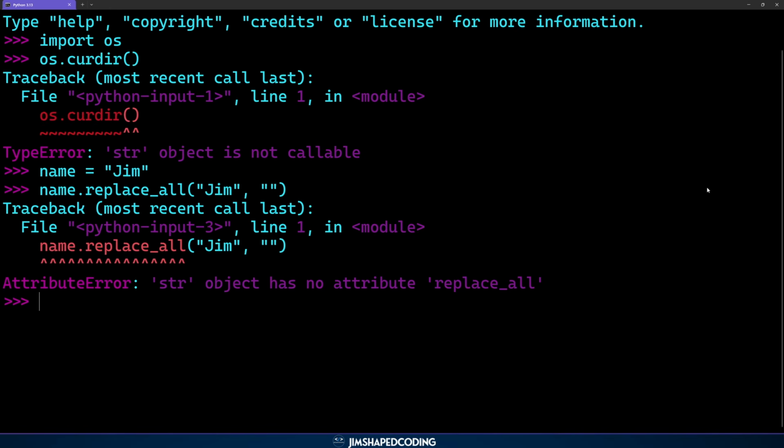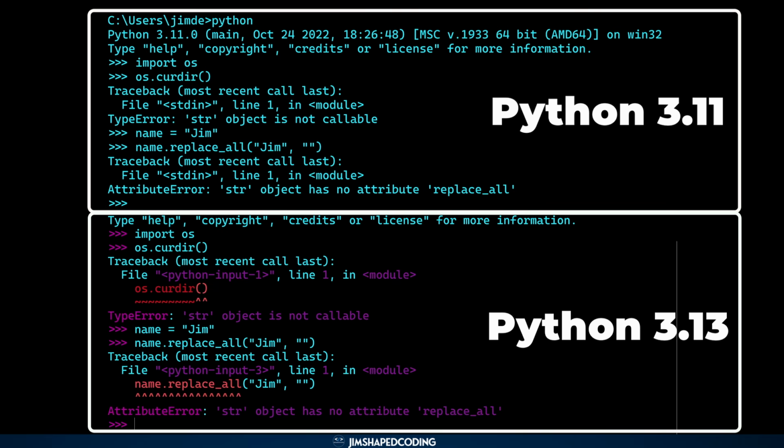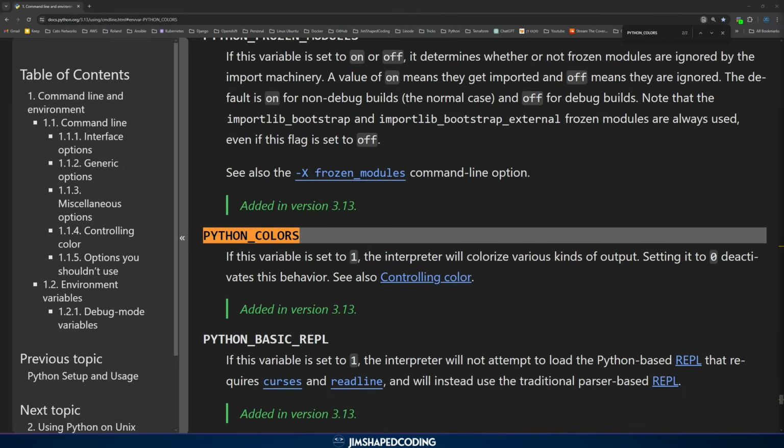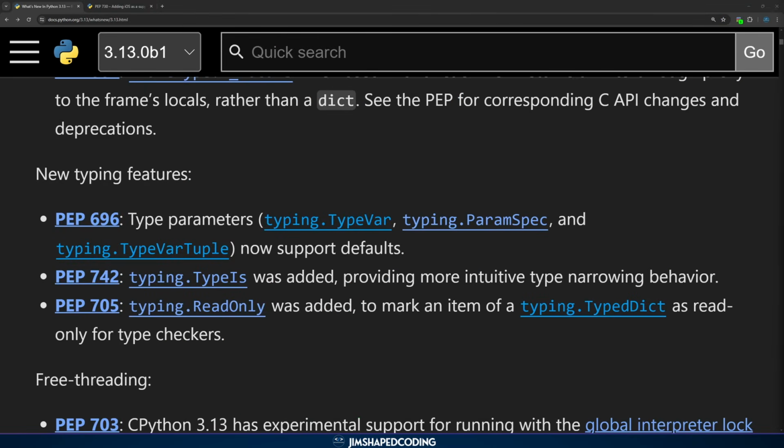Everything is colorized, basically. Python 3.13 introduces the color option that is enabled by default, and you can see this in the replace_all method, which really does not exist, and that is much more user friendly. There are more colors so you can read your problems. And taking a look at the documentation of the 3.13 beta version, you can see that this could be turned off if we set the environment variable PYTHON_COLORS to 0, but having colors by default is very user friendly.